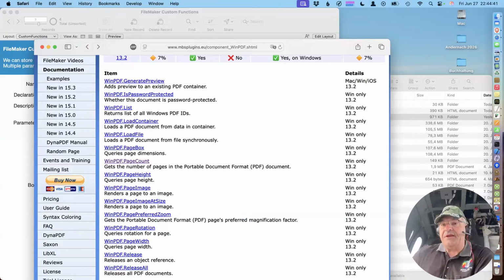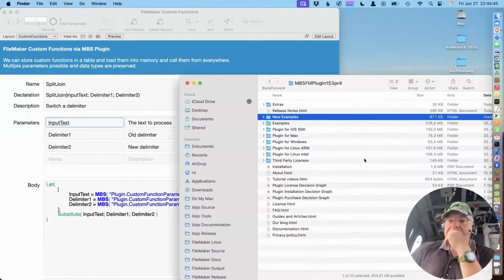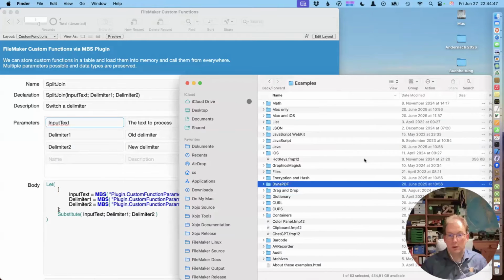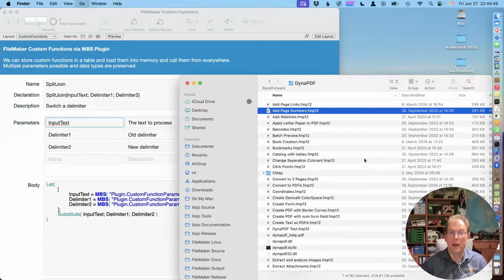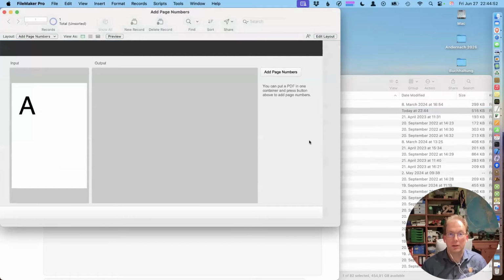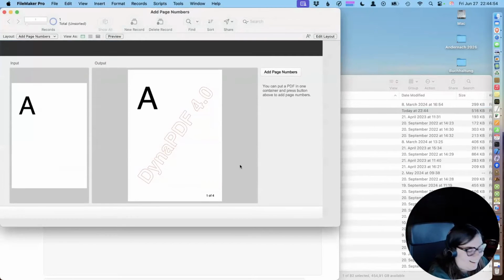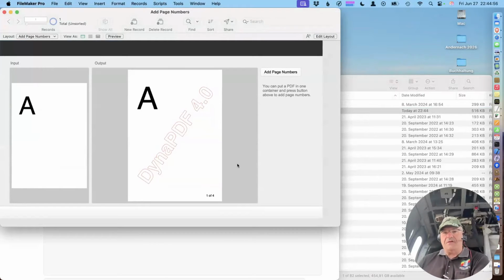Oh, can it number them, like imprint the number on it? Yes, let's just open the add page numbers example and do that. There you go. So there's what I said, then there's this right here. DynaPDF's extra money is that.